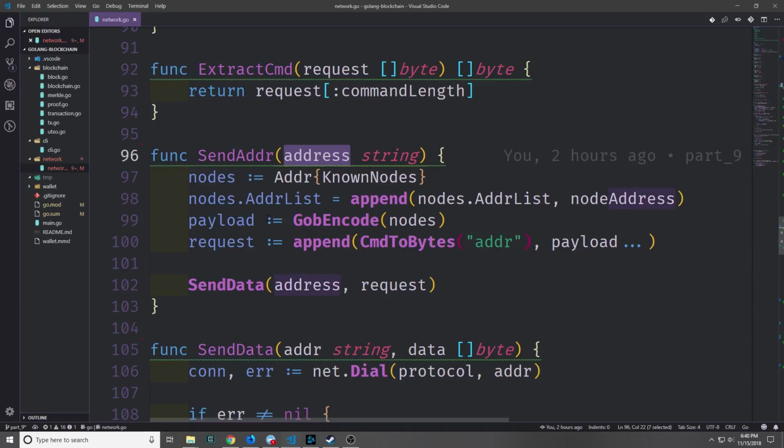So we pass in the address as a string, then we create an address structure with our known nodes inside of it, and then we say nodes address list equals append nodes address list. And remember, this variable will contain the node address of the client that is connecting. So we're adding that to the known nodes for this client.